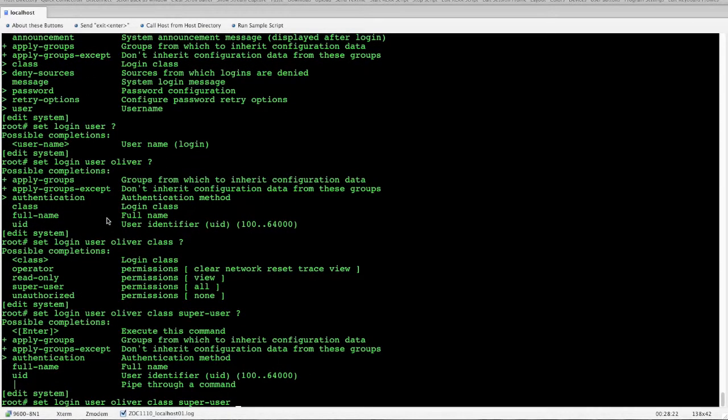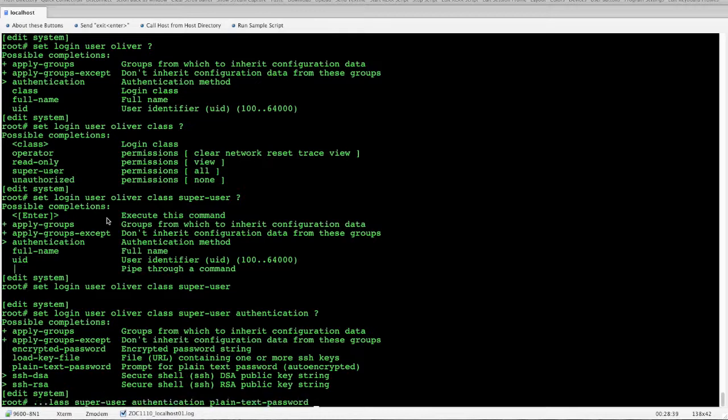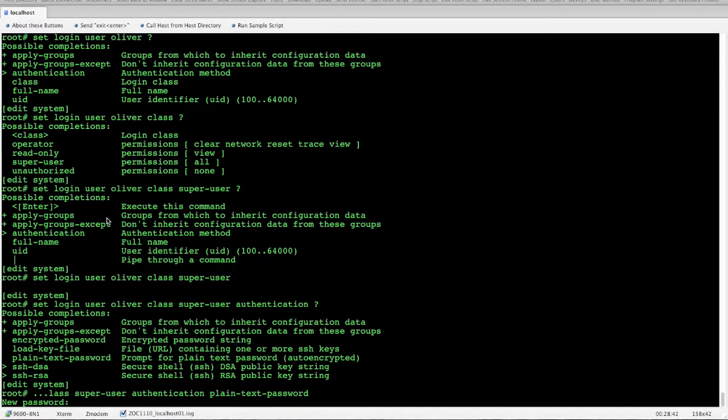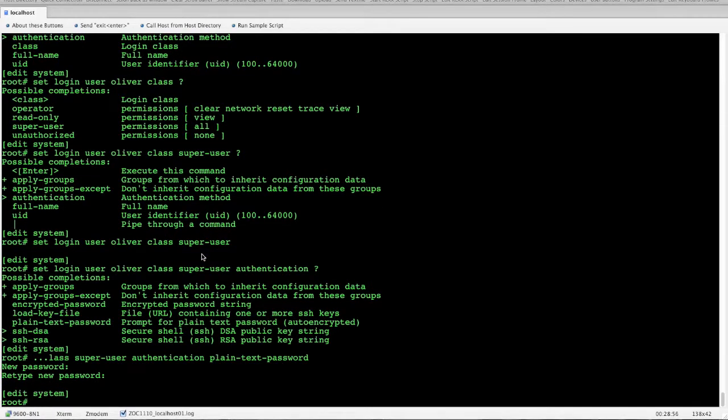The next command here, we don't really have to fill out anything else from a full name perspective or a UID. It'll do that for us. I think what we need to do here is just hit enter. Whoops, nope, we have to actually say authentication, my bad, and I believe it's plain text password again. So authentication, plain text password, enter, it's going to ask for the password. I'm going to make it the same, ThinkJunos Bang. And now we've created a local user.